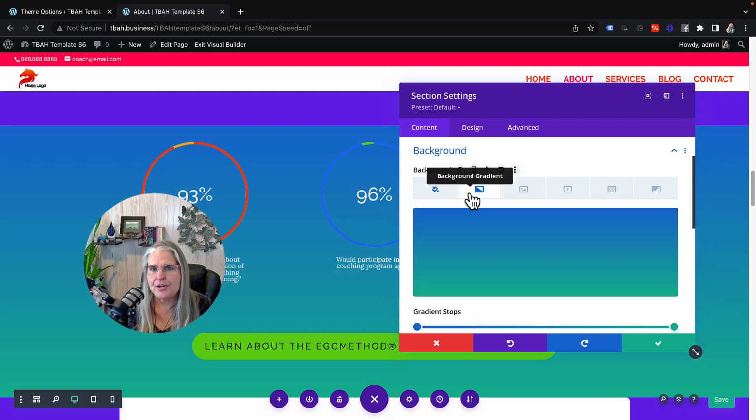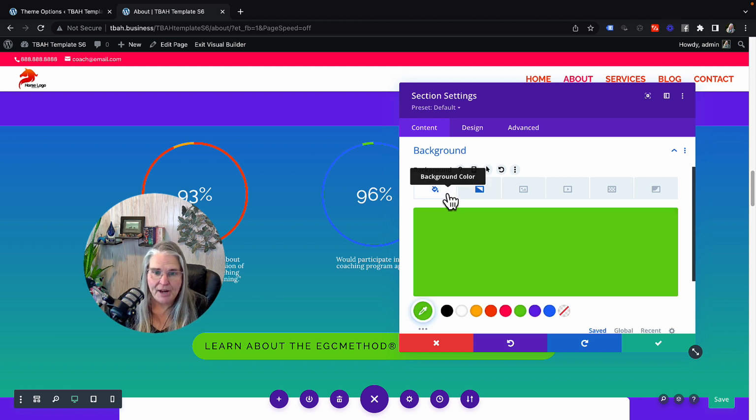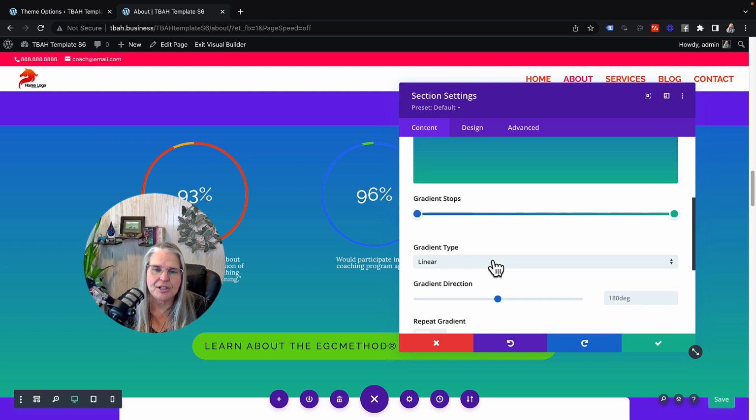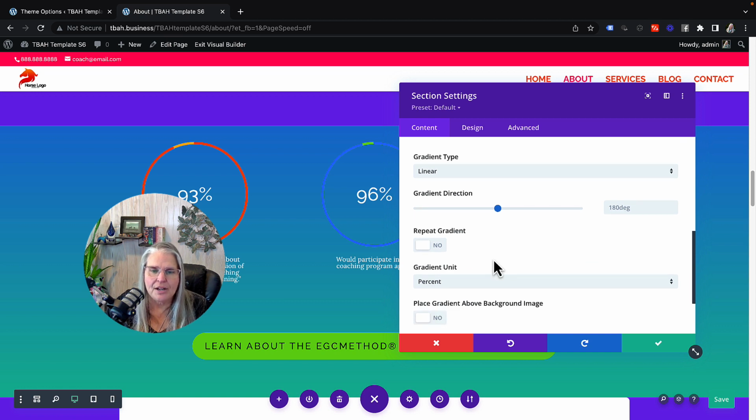Now, I want you to notice that the gradient trumps the color that we had put up there. The background color is still this bright green, but when I click over here, you'll see that it's now the gradient that is showing up, because the gradient is going to come over the top of the color.